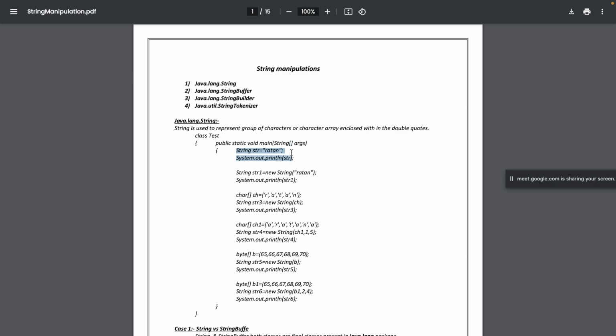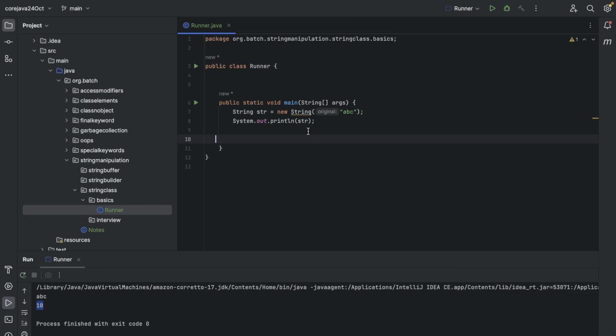So string, we can print it like this. There are many ways to write a string. One way is directly defining a string. Another way is using the new keyword, because string is an object and we can create it as an object. Another one is a character array. The byte array also is there. Cool, this is interesting.